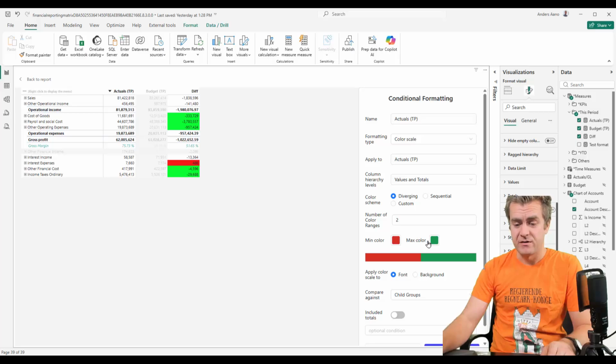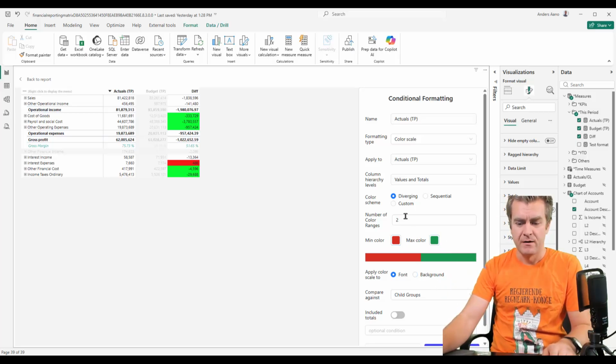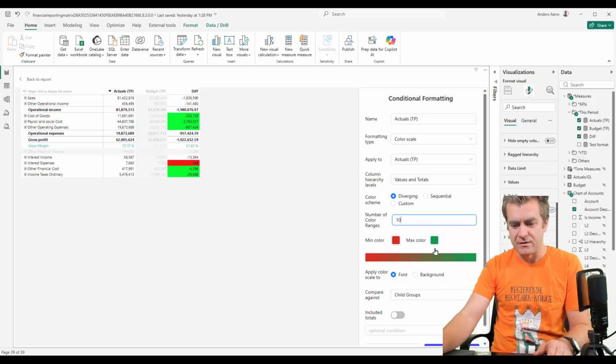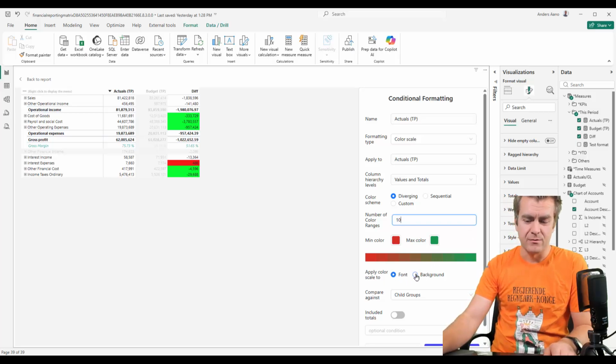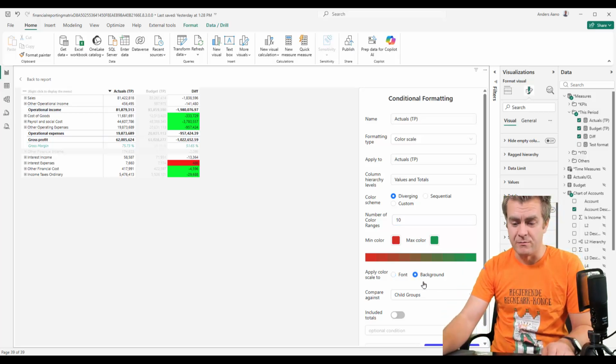Starting at diverging, you specify 2 colors for the minimum and maximum color. You can specify the number of color ranges. So if we set this to 10, you get 10 nuances between the minimum and maximum value. Or you can set it to a different number. But let's say 10 different values. You can apply it to the font or the background. If you apply it to both, they'll kind of blend so you won't see them. So you have to choose one.